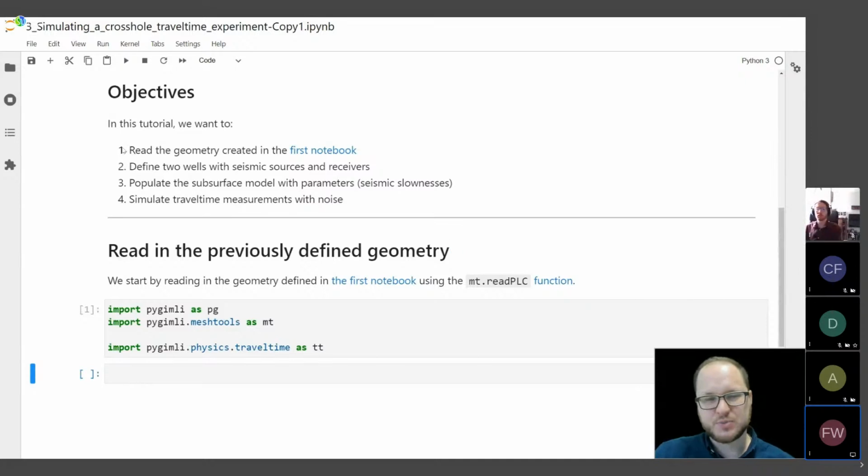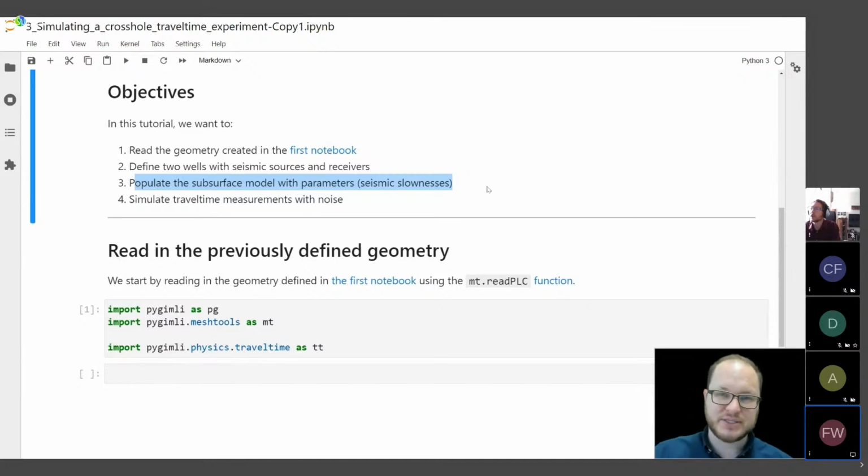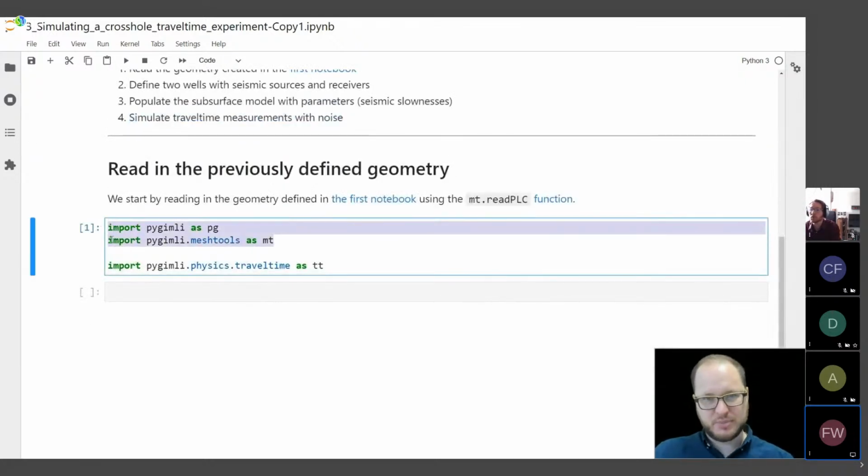And the steps we need to do is reading the geometry, same as Thomas used for the heat equation, the one that we defined. And that you can also manipulate and modify to your liking. We have to define the sources and the receivers. So where do the rays start and end, and where do we take the travel time measurements? We need to populate the subsurface with any physical parameters, and in this case it will be the seismic slowness. And then in the end we will simulate, and we will also add noise to the data for our synthetic experiment. You are familiar with these first two lines, importing pygimli as PG, and also the meshtools package.